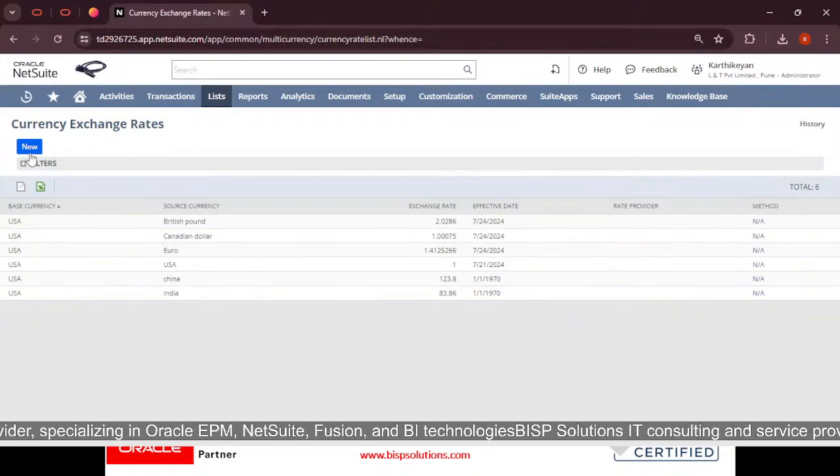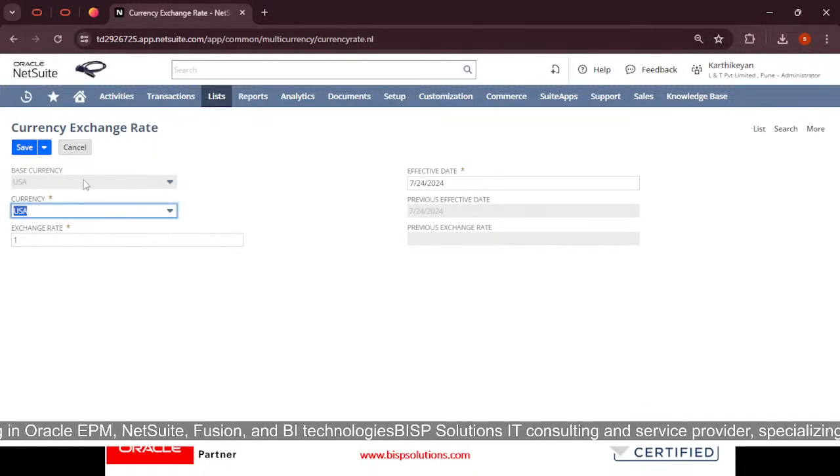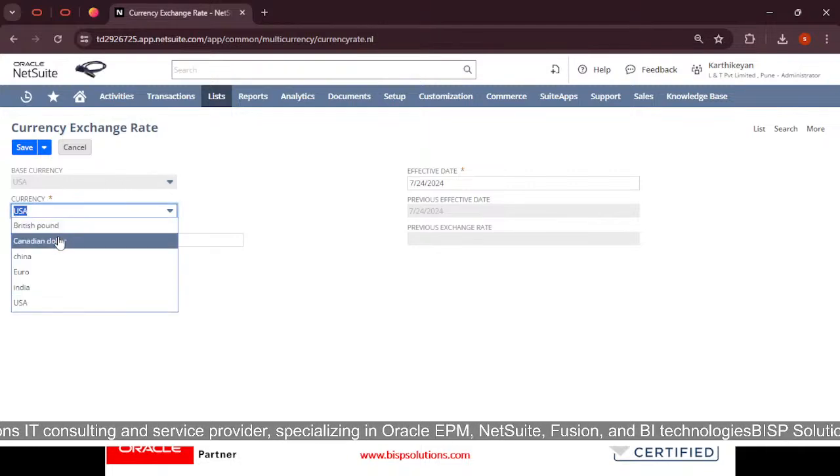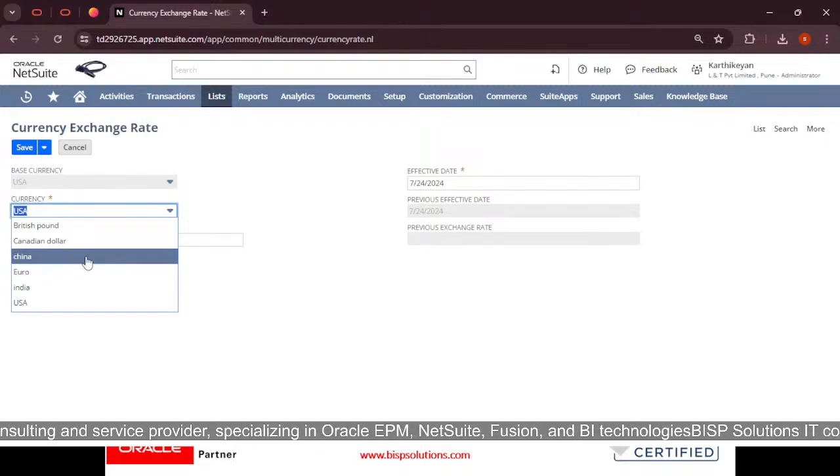So if you want to make a new currency exchange rate, you can just click on new. As you can see, base currency is USA. We can't change it as it is a default currency. So we just have to see what currency we want to make. Like previously I have made China currency.